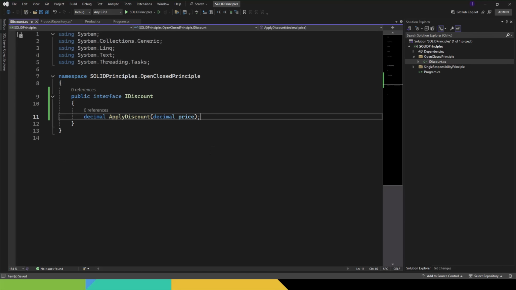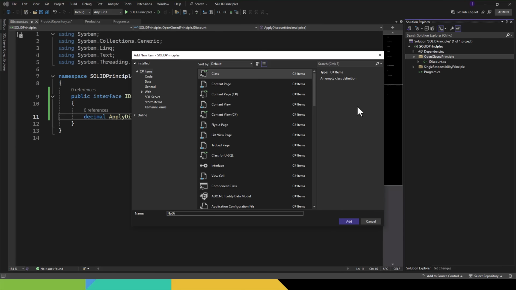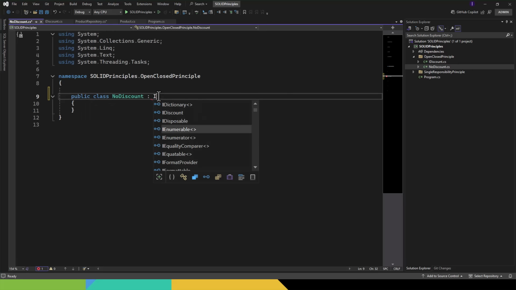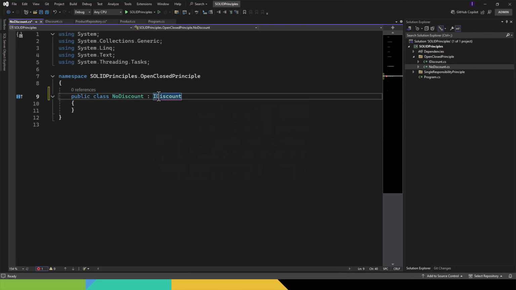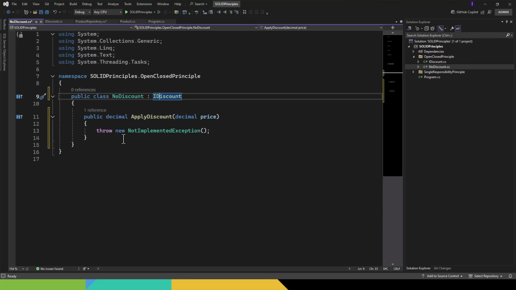Now we're going to create two base classes to help us understand the open-closed principle. The first class is going to be our NoDiscount class. So I'll add a new class, and we'll call that NoDiscount. We'll make this a public class, and we're not going to extend, but we're going to implement the IDiscount interface. Here I can say implement interface, and the NoDiscount class implements the IDiscount interface.